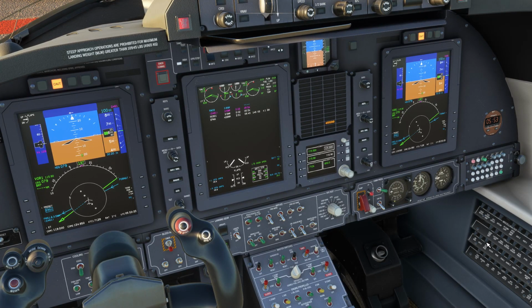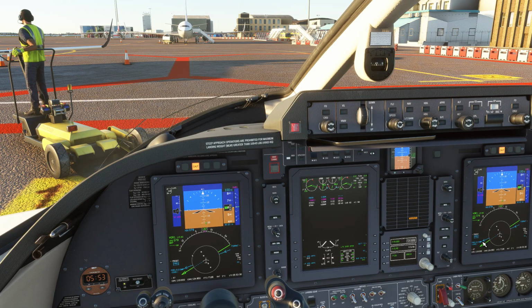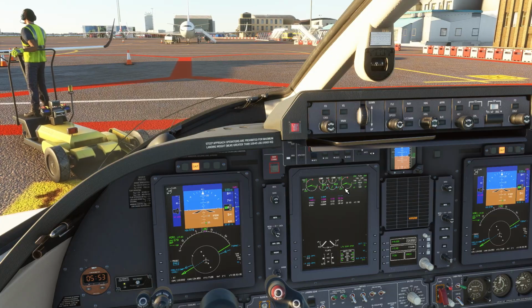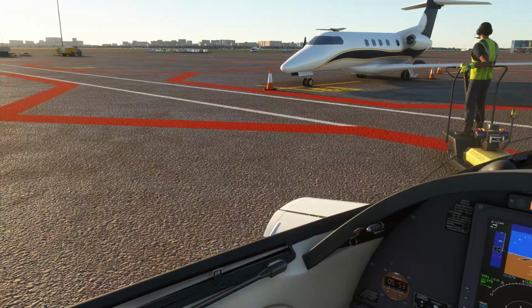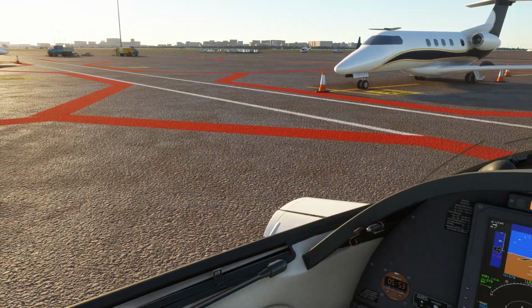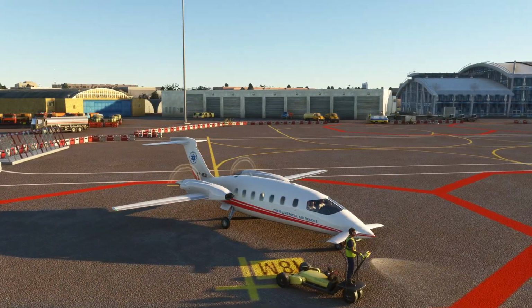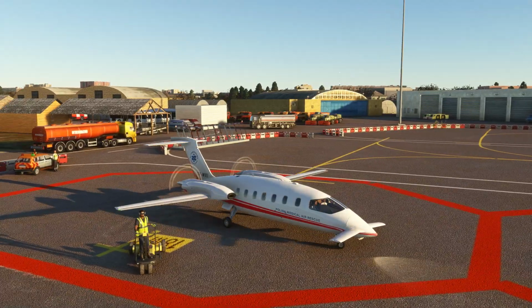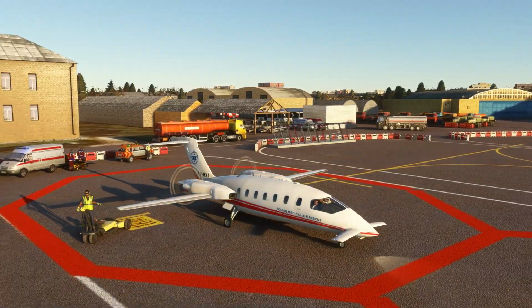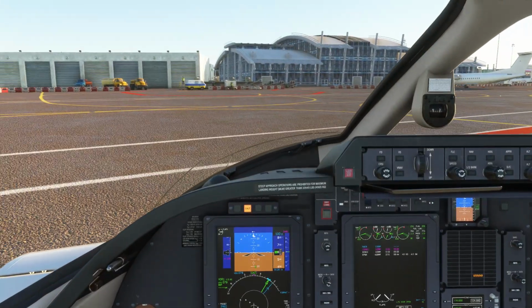Right, before taxi is done, let us go. So let's increase the power slightly and let's move our beautiful aircraft to the left. Click the guy with the wing. Just about. Lucky. Right.